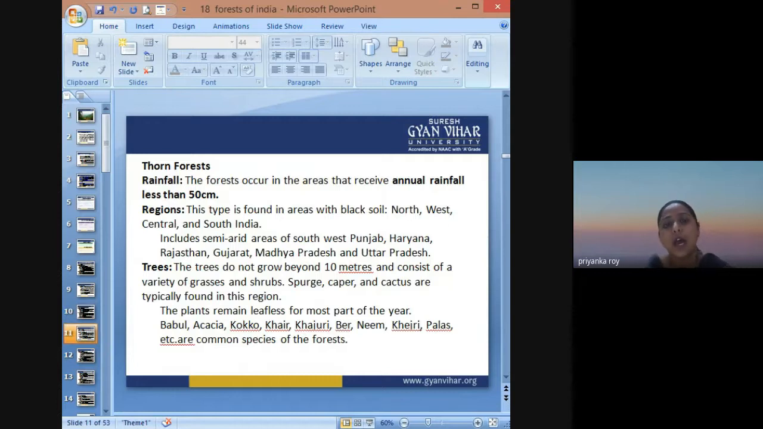Thorny forests are the forests that occur in areas which receive annual rainfall of less than 50 centimeters. This type is found in areas with black soil. The northwest, west, central and south of India include semi-arid regions of south Punjab, Haryana, Rajasthan, Gujarat, Madhya Pradesh and Uttar Pradesh that have this type of thorny vegetation.